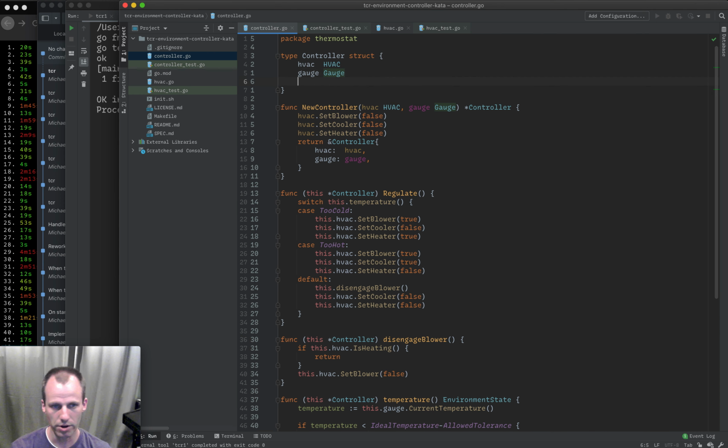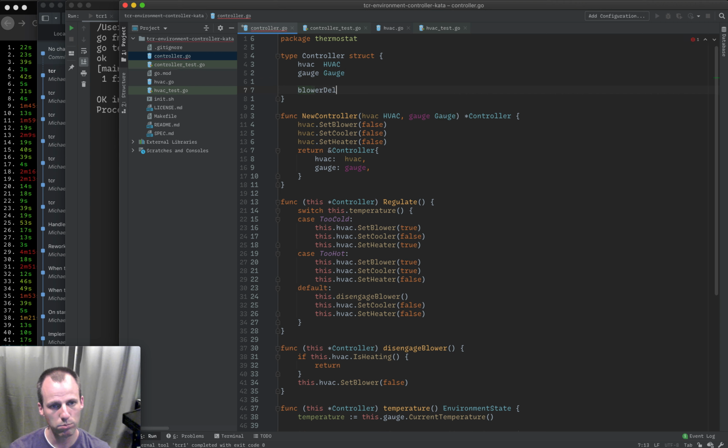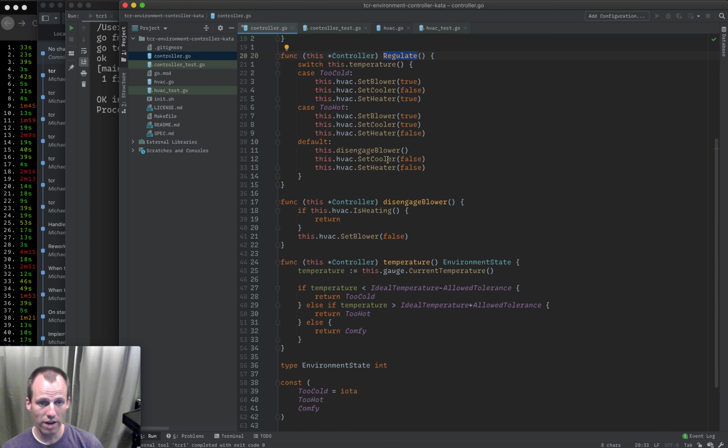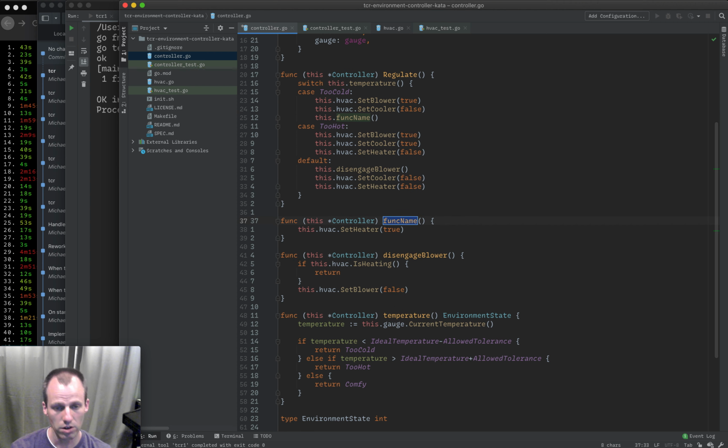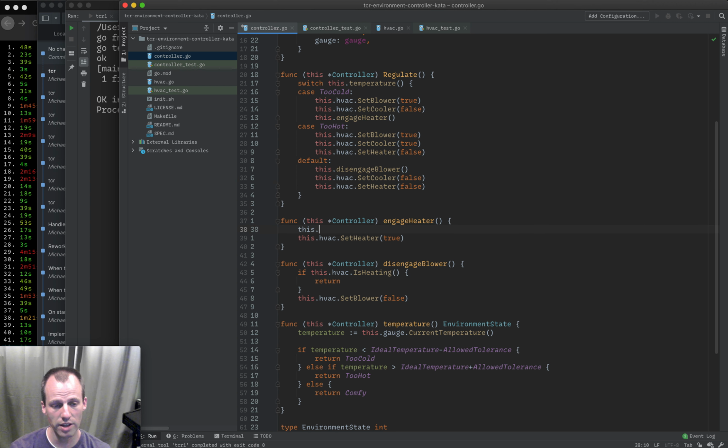We need a counter up here, or maybe let's call it a delay. Blower delay. And we're just going to track it in terms of calls to regulate. How many calls has it been? So whenever we engage the heater, we would want to set that timer to 5, or that delay. So let's extract a method here called engage heater. And in that method, we will set the blower delay equal to 5. And that shouldn't mess up any of our other tests. It doesn't.